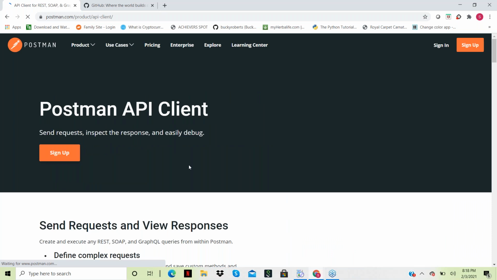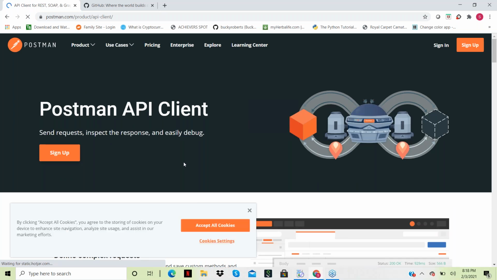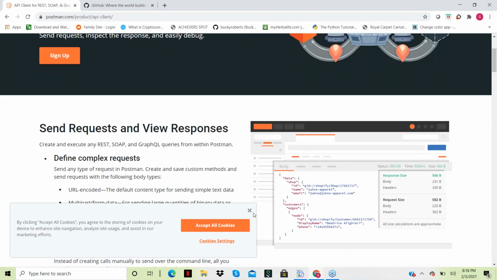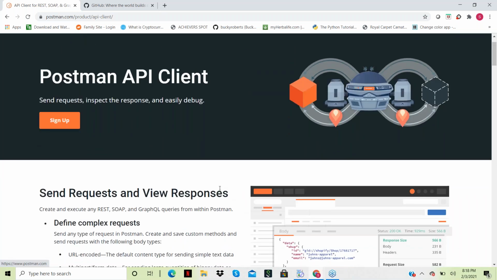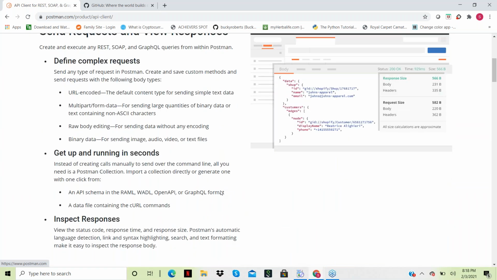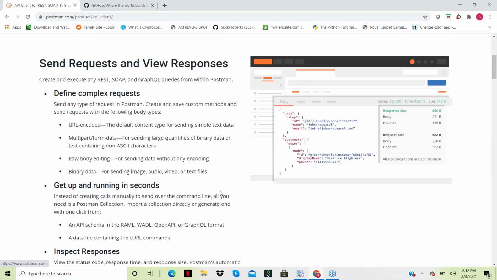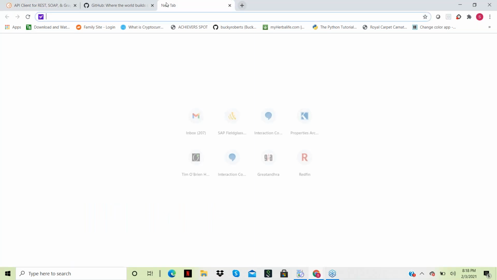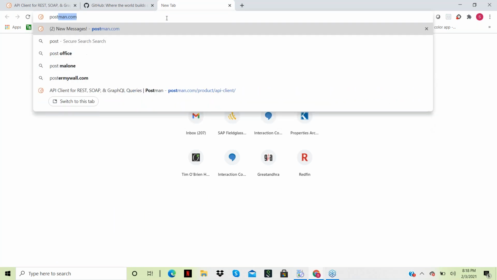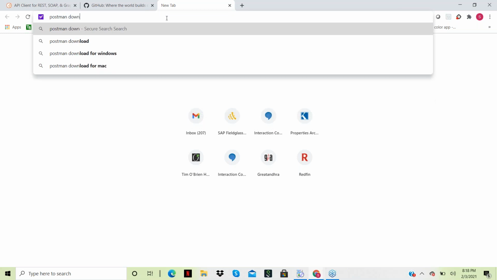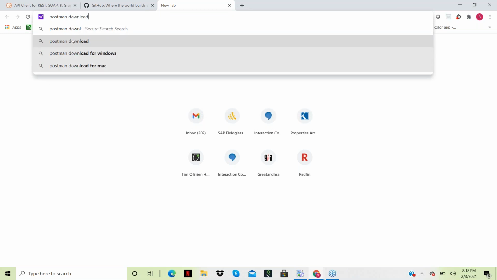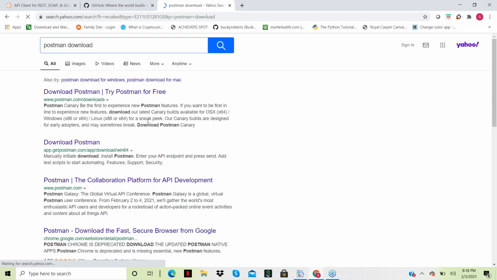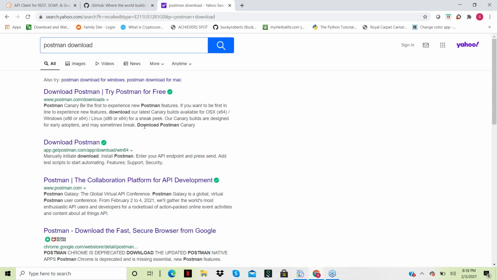API Platform also should be okay, but can you go down, please? There should be, can you do me a favor? Let me do a search instead. I'll search Postman download. It'll show me the link. Okay, copy link address. Let me put this also in the chat.